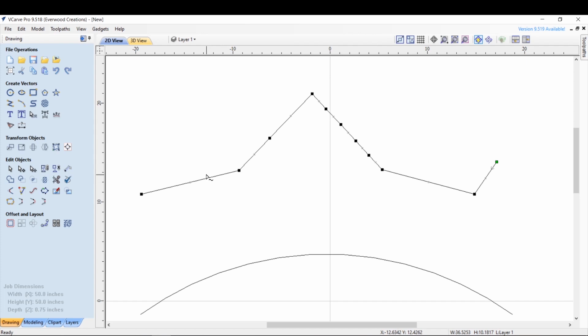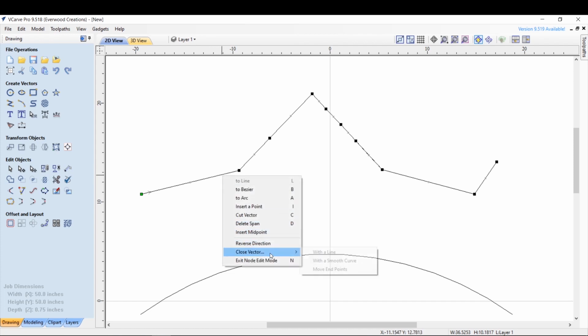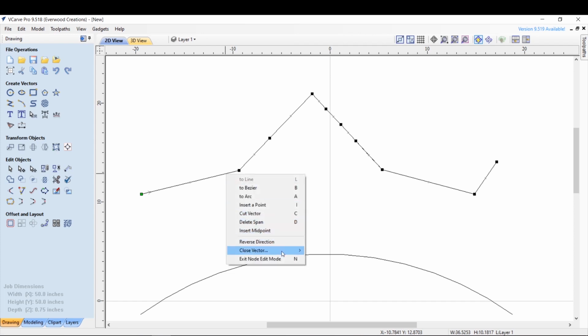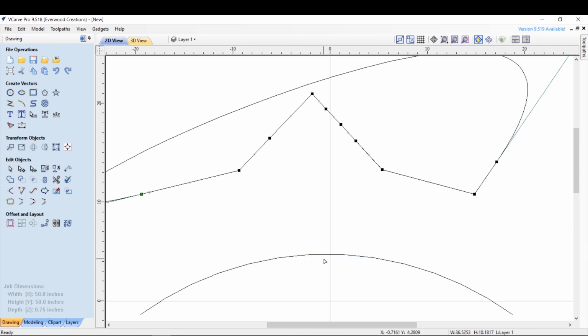Lastly, we have the close vector tool. This tool will connect the two endpoints of the vector in the manner you choose from the submenu. If you select with line, it will simply draw a line between the two nodes and the vector is closed. If you choose to close it with a smooth curve, it will attempt to make the nicest connection possible with a single smooth curved line. Luckily, you will be able to adjust them if it's not quite what you had in mind.